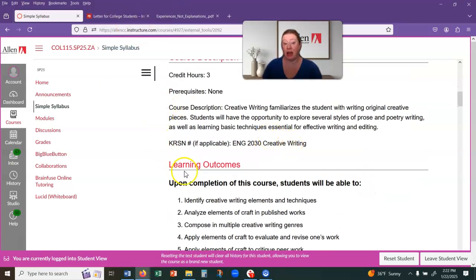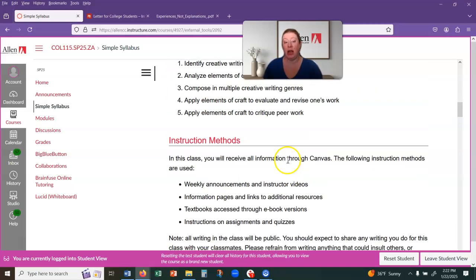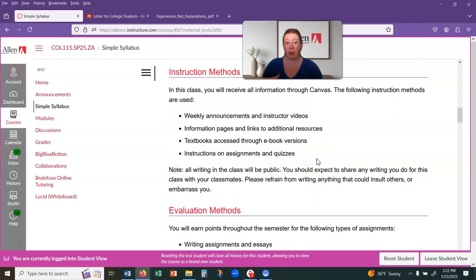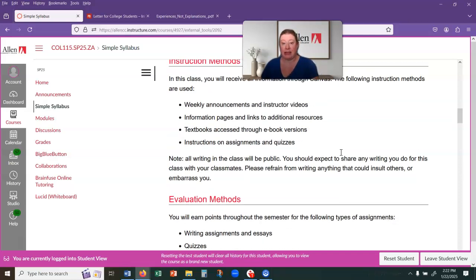This class is a KRSN class, which means that it does transfer everywhere in the state of Kansas that offers creative writing. It's the same type of class. This is the introductory level class. So if you really enjoy this, Allen doesn't have anything after this for creative writing, but there are plenty of universities that do. And so you can always look into it further. Typically after the introductory class, you will pick a specialty, either poetry or fiction writing, and move forward with the path that way. I did fiction at Emporia State, so that's why I enjoy teaching this class.